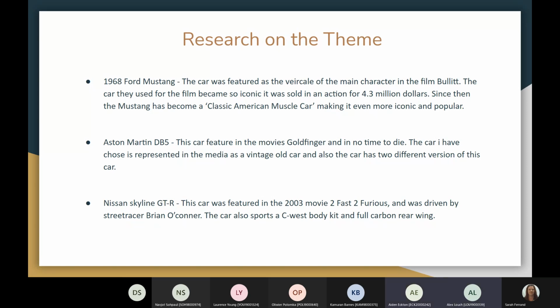And since that time, the Mustang has become known as a classic American muscle car, which has been sought after by lots of people for its iconic look and how enjoyable it is to look at and ride.